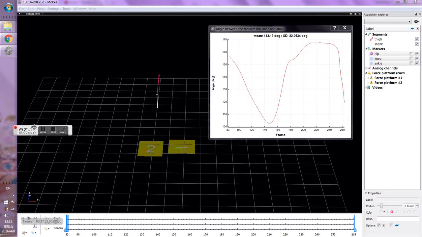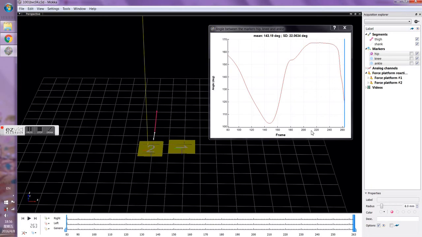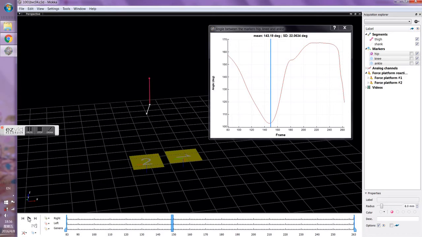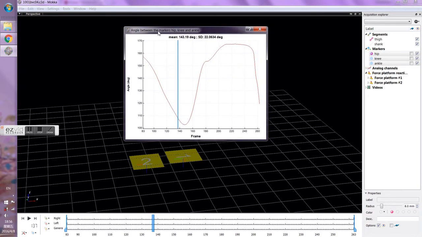Okay, I move it to there, and I can play the motion. You can see the angle changes as the frame goes, and you can see the x-axis frame. We start from 86.3 frame to 240 frame, and you can see the ground reaction force right over there. Boom. The ground reaction force is very huge when we jump onto the force plate number 2.